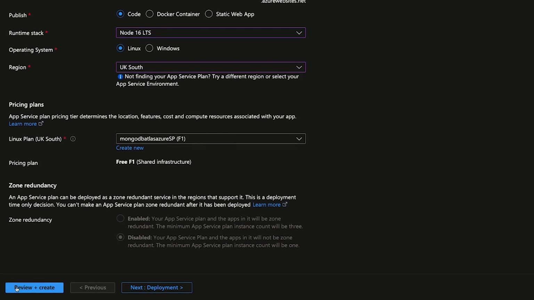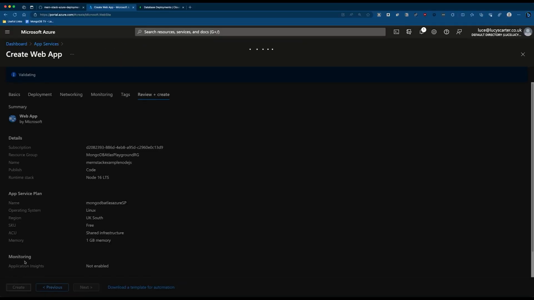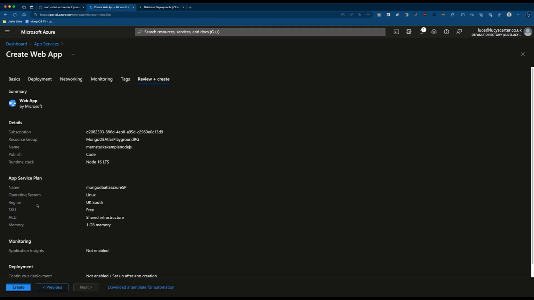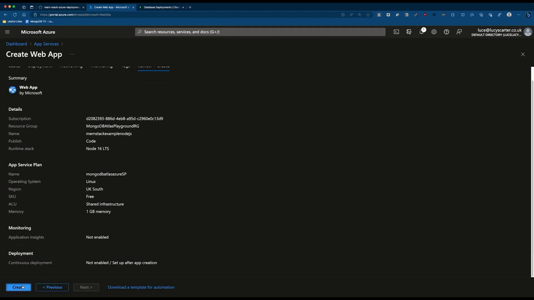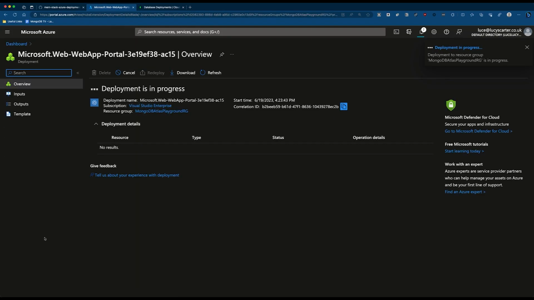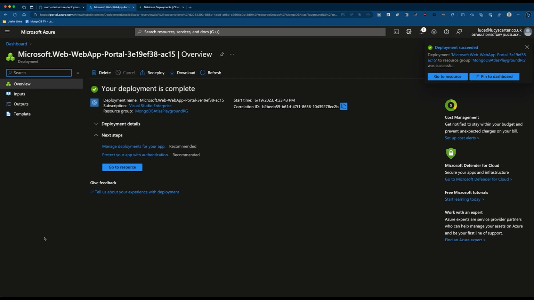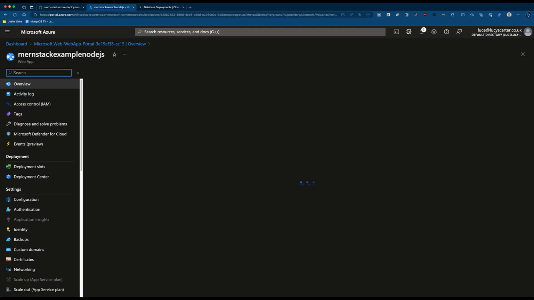Then we want to go ahead and click Review and Create. This will just give it a second to validate everything you've entered, and then it will give you the option to create it. So click Create, and then it will go ahead and spend a few minutes just deploying your application. So once it's all deployed, you'll see a screen like this with a nice green tick and the ability to click Go to Resource, which we will do now.